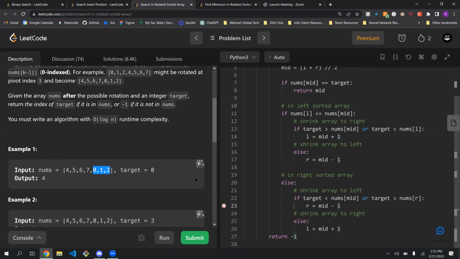So here, in this array, we're shrinking the array to the left when target is less than nums[mid] or target is greater than nums[R]. Then we shrink to the left. Otherwise, we shrink to the right.